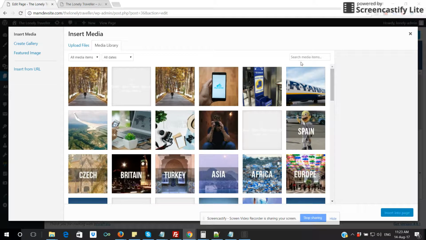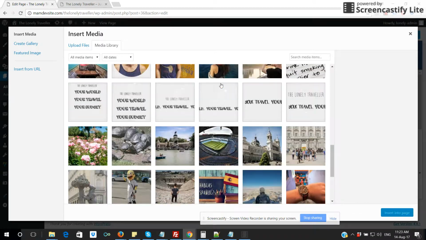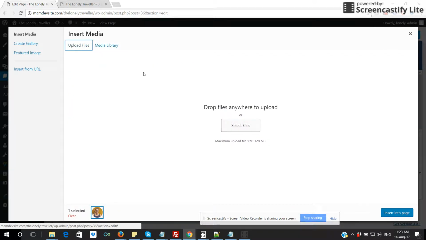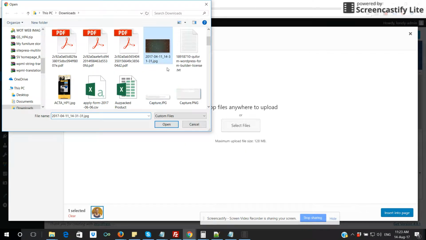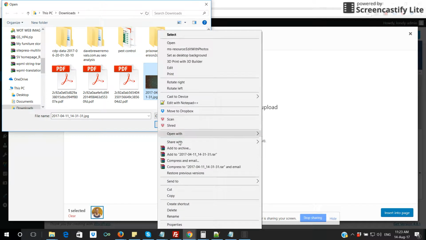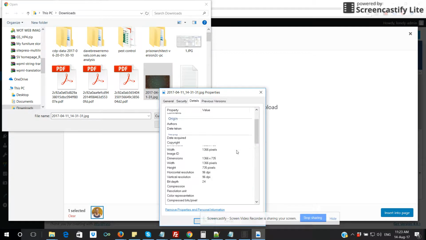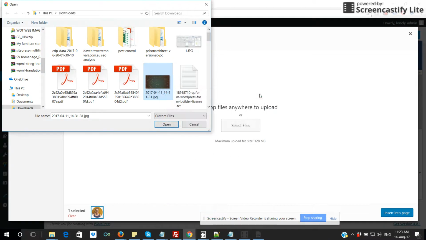On the media here, it will show you all the images that you have currently, including the image that you have there, with the 145 dimensions. If you want to change it, you need to get an image with the same dimensions by clicking upload and selecting the image. You can select the image from the file. For example, for this image, you need to see the dimensions. Right click on it, properties, details. It will give you all the dimensions.